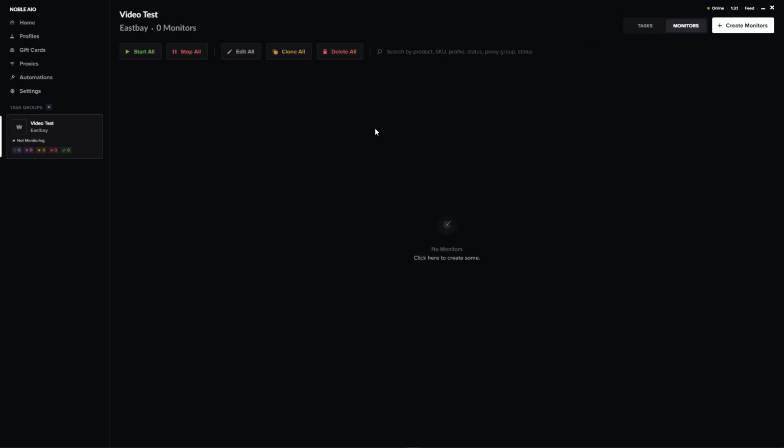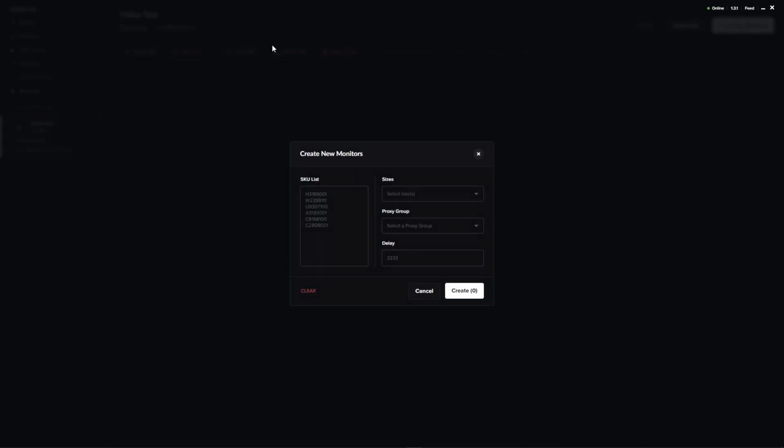So on the monitor page, it looks very similar, but essentially the only difference is the purpose of this page. We hit the create monitors button, it'll ask us for SKU list. Let's type in something random. We can select our sizes like so. We can select the proxy group, and then we'll type in the delay just like so.